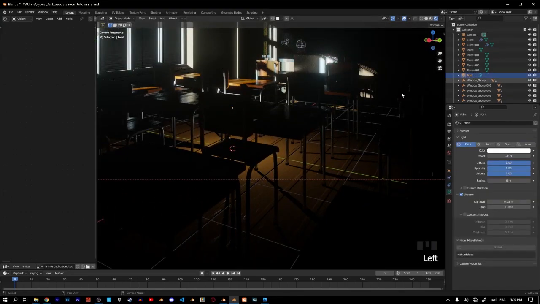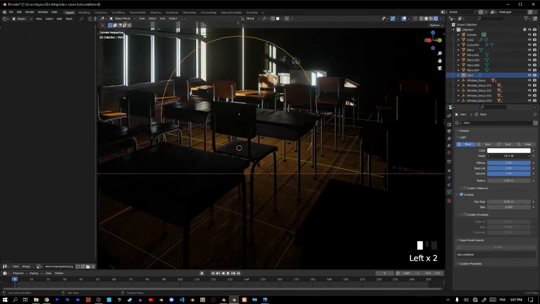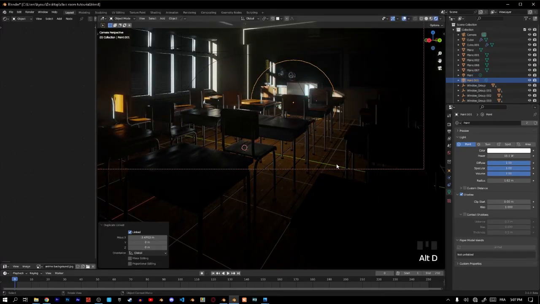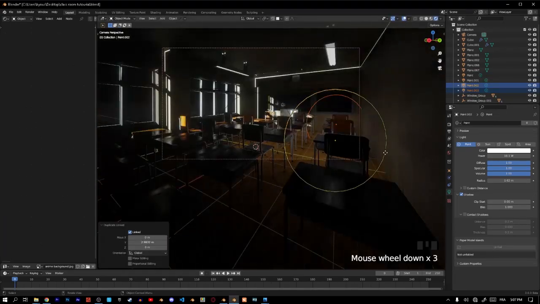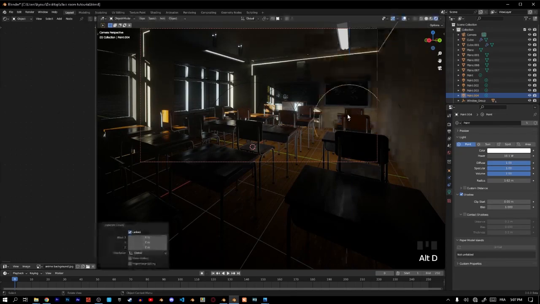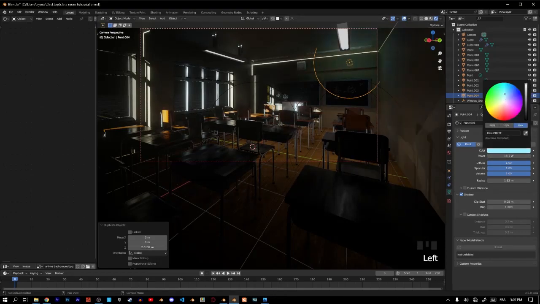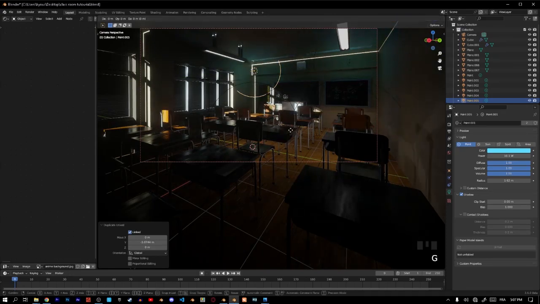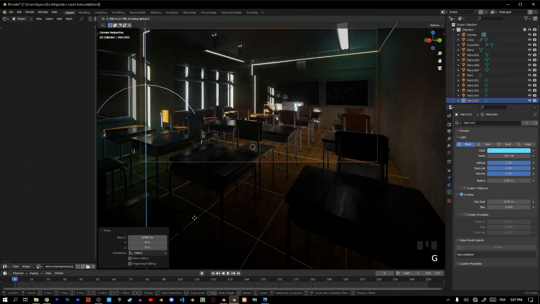Where is the point light? Give it a radius of that. Okay. Alt D, X, and Alt D, Y maybe. Alt D, Z, or wait, Shift D, Z, and give it a bluish color. Alt D, Y, G Z, G C, Alt D.